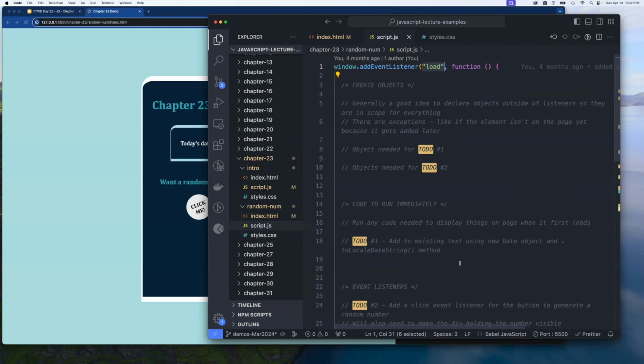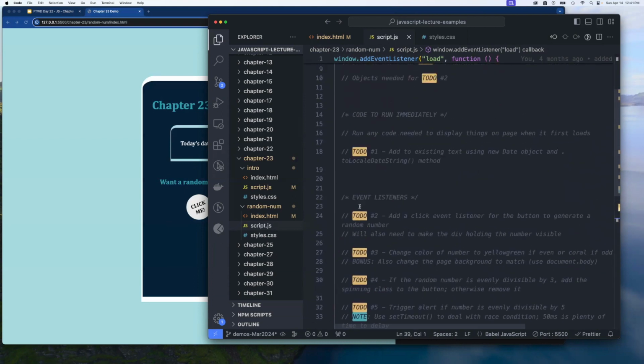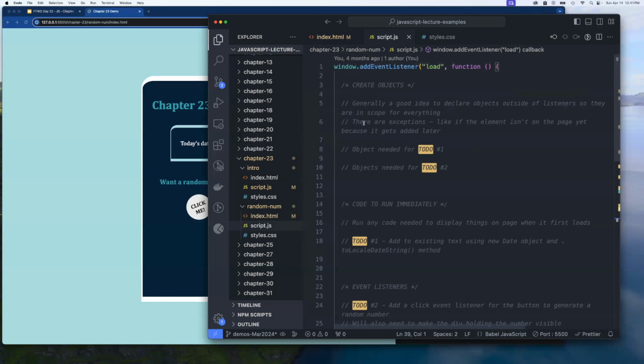Otherwise, it executes it too soon. So I've created an anonymous function and everything we're going to do is inside that anonymous function. And that's fine. Now, if you had a separate function and you wanted to just refer to it here, that'd be fine. But I'm just going to do it all here.